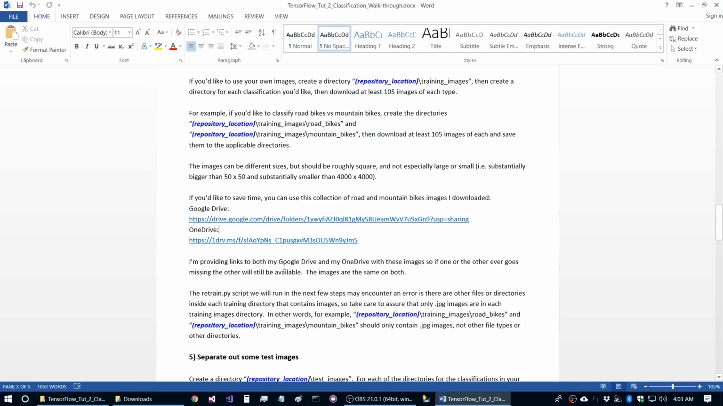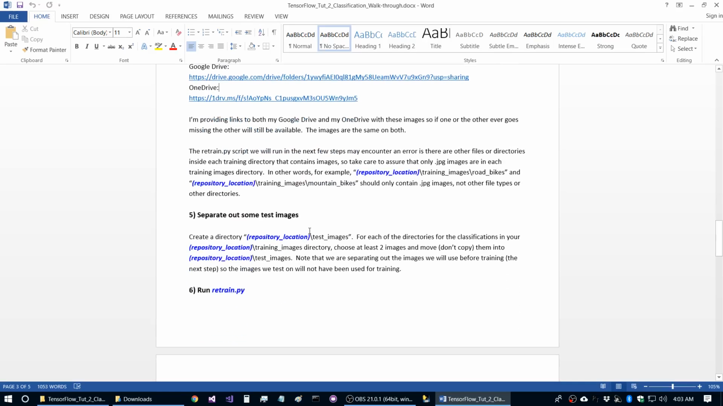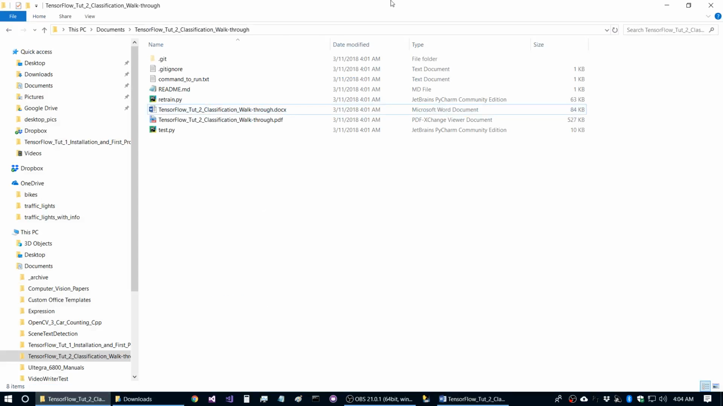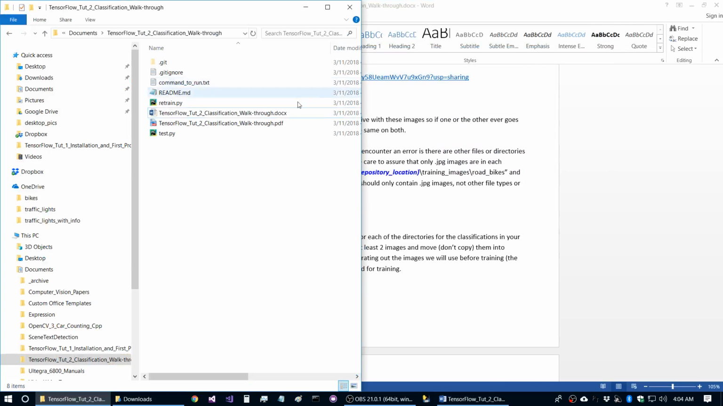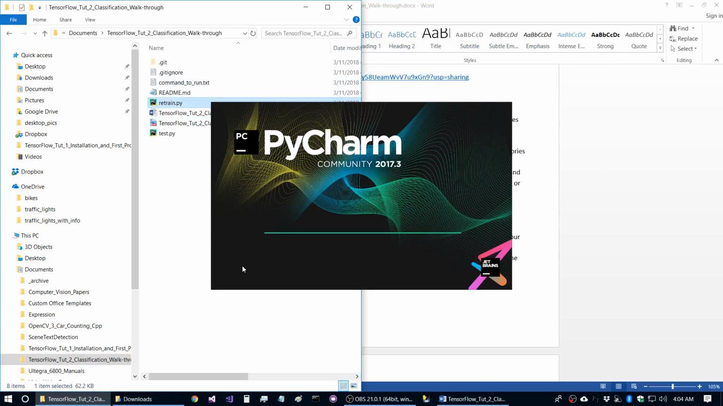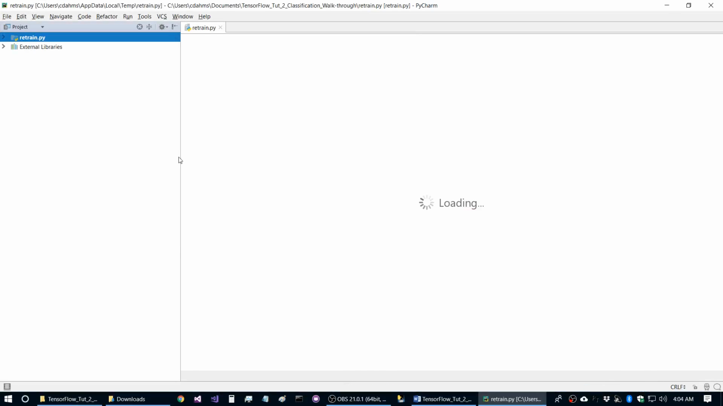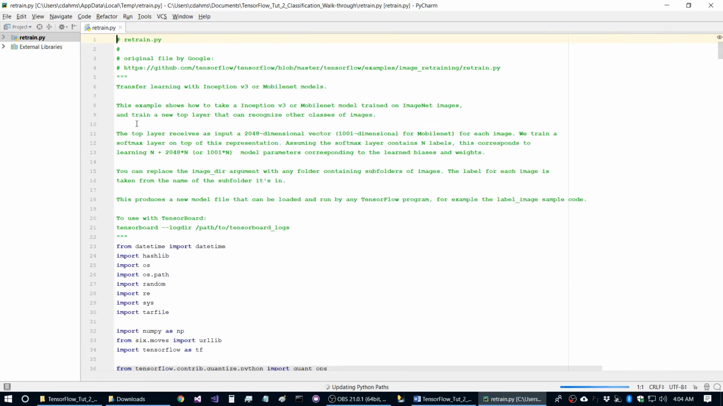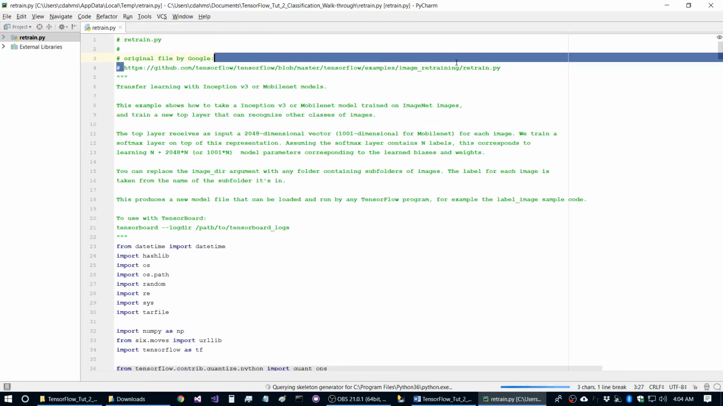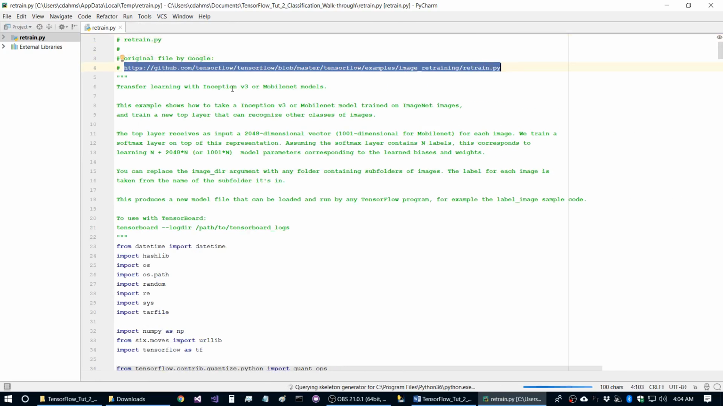Once you've done that, we're going to separate out some test images into a test images directory, and then we're going to run retrain.py. So let's open this script here, retrain.py, and we can take a quick look at that before proceeding. This script is not my original work. I want to make sure that that's clear. This is 100% credit to Google, and the original script is available on their GitHub site for TensorFlow, and the link for it is right here.